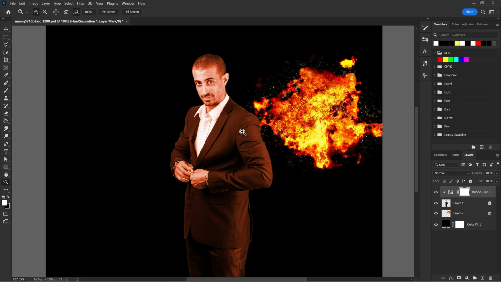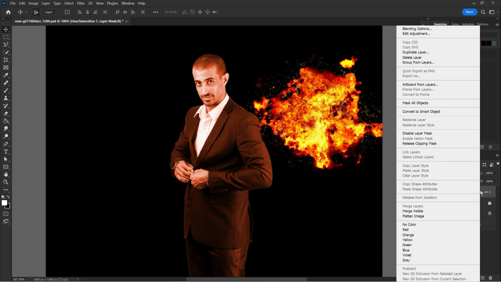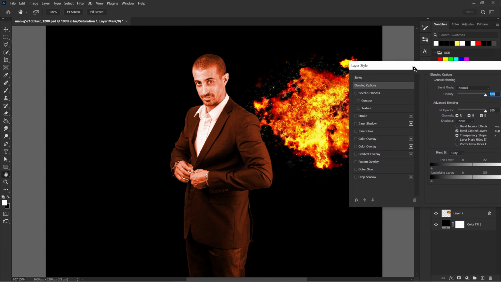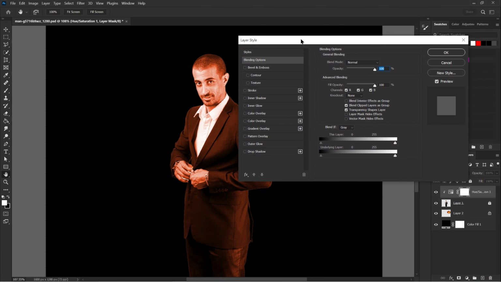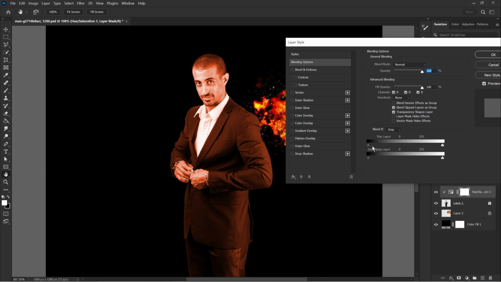Now what we're going to do next, go to your layers panel, go to the hue saturation layer, right click it, go up, find blending options, and then you get this new tab right here, the layer style panel. Now you don't need to click any of these options. In the blending options, go down until you find the underlying layer. We'll be using the underlying layer so the color will be more focused on where the bright parts are, rather than the dark shadows.